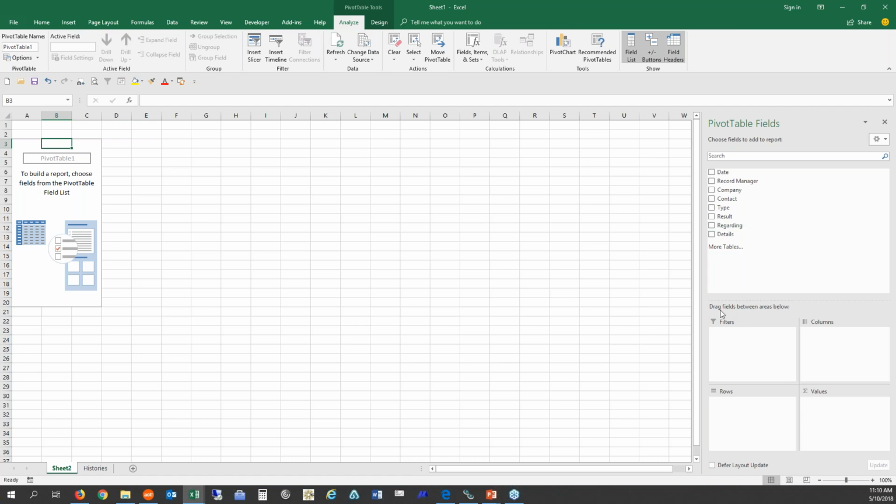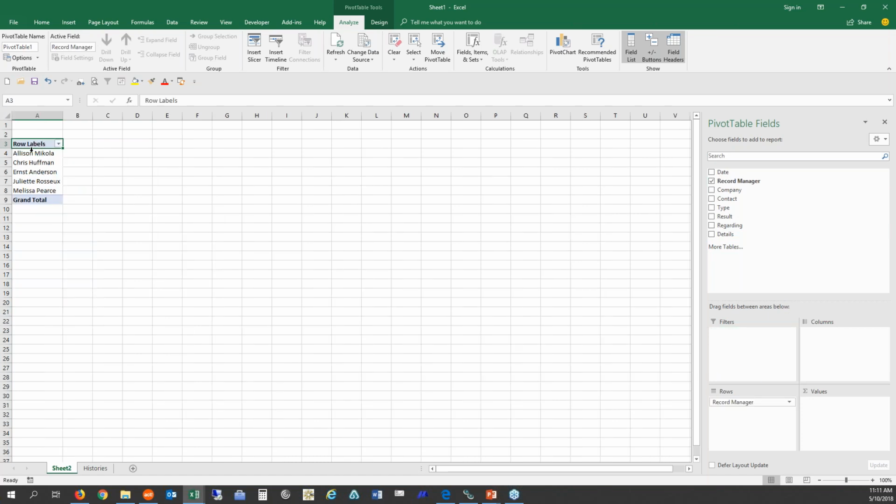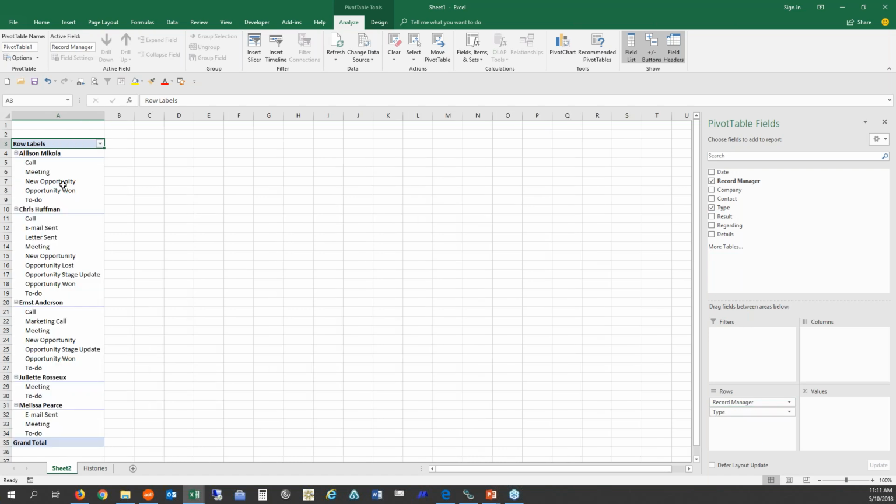So I'm going to start out, and again it says drag fields between the areas below. I'm going to start out by putting the record manager as a row. I'm just going to drag that down, and now I'm starting to build my pivot table. I want to see by type. So I now see by type. You know, I think I made a mistake. I really want to see by result.